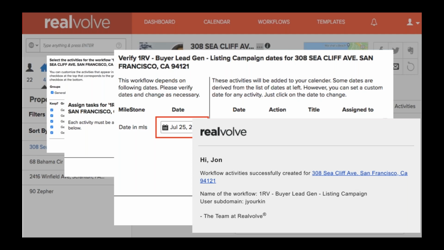And then, can I see who opens the emails? Yes, you can. We have email reporting now in Realvolve. There is a selection you'll make in the template editor for tracking the email for reporting in Realvolve. So yes, you can see who opens the email.